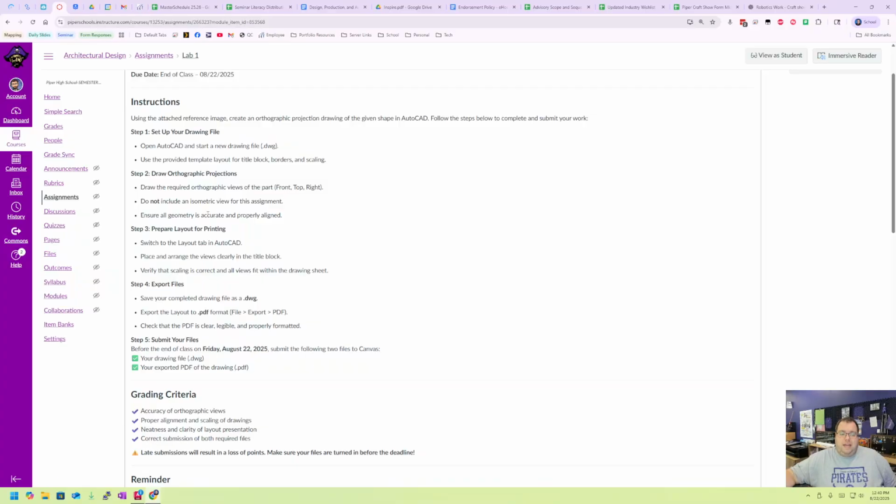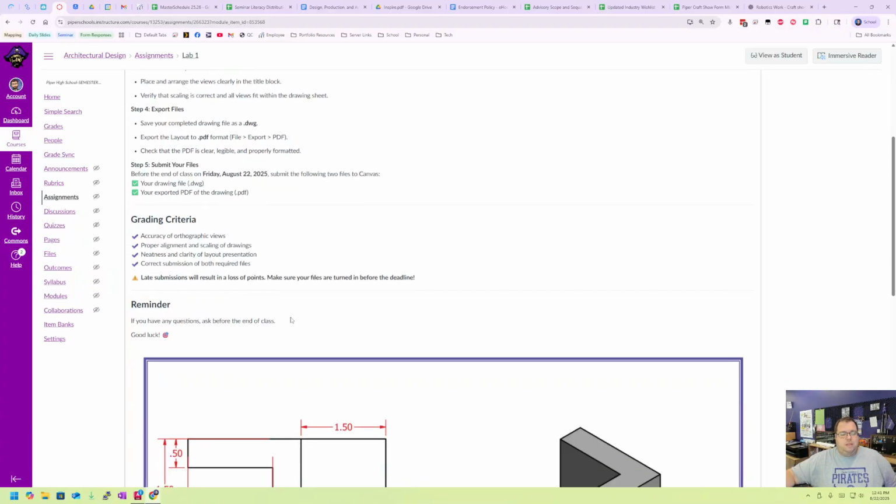You're going to make sure that everything is accurate, and then we're going to put it on the Layout tab in AutoCAD. When you drew them, they should already be arranged, but you might have to move the thing around a little bit so that it is clearly placed on your sheet. And then you're going to save the file. That'll give you the DWG. You'll save it as Lab 1. And then you'll go to print it or export it as a PDF. You will submit both the PDF and the DWG file to the Canvas assignment.